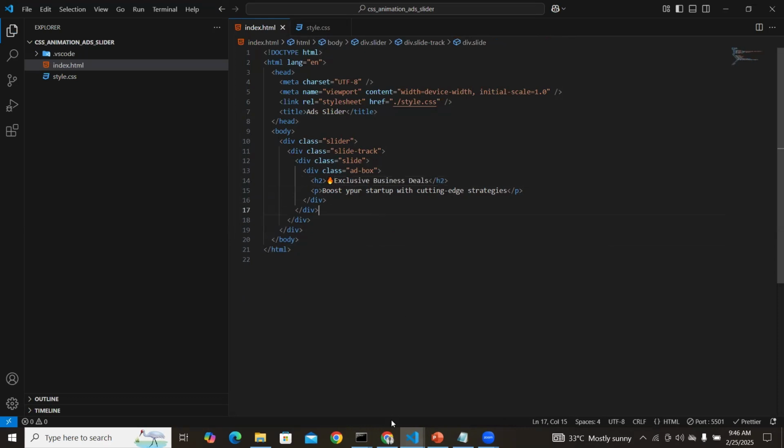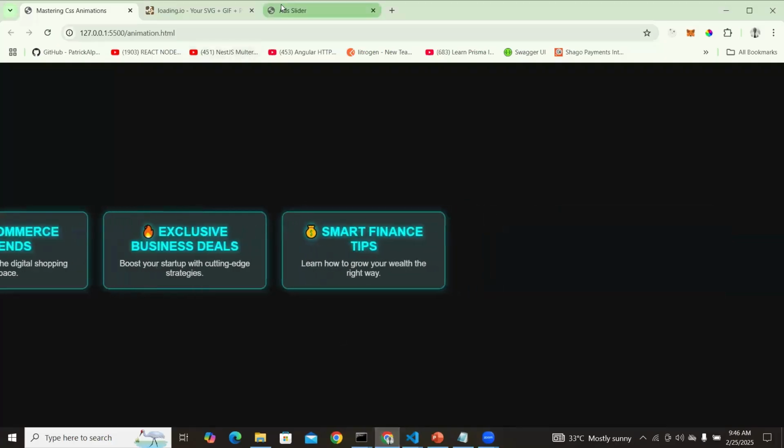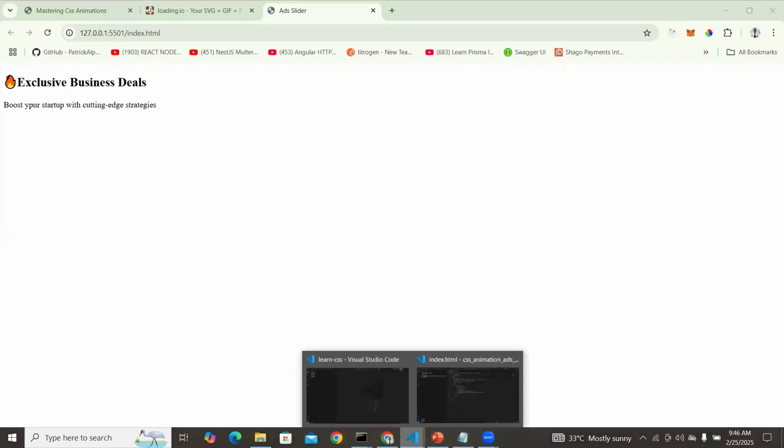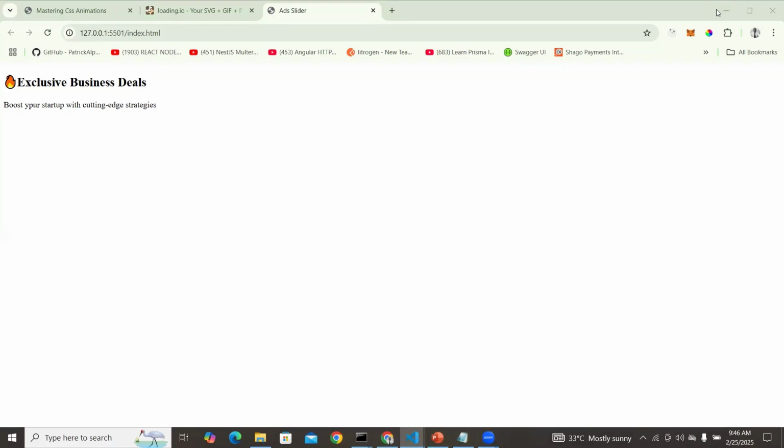All right, so if you come to the page, you won't see anything. This is just what we have until you start turning in CSS. That's what we expect.